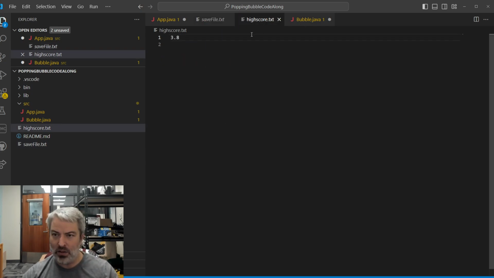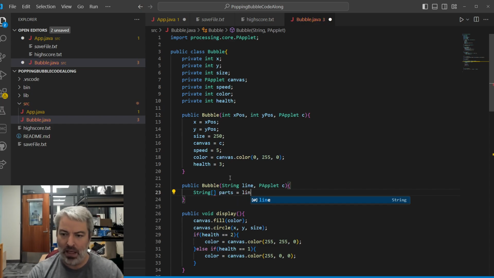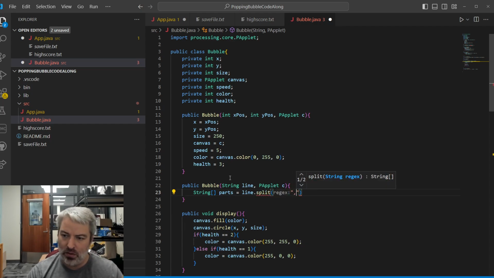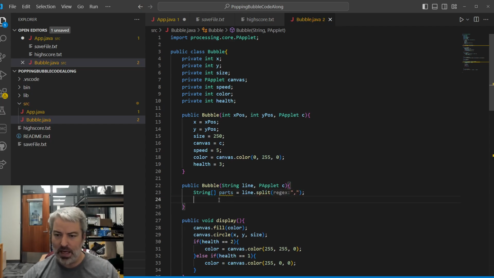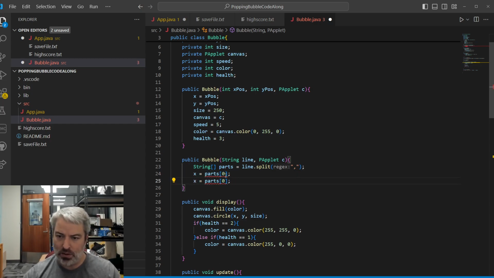So let's see, I need to go through in my bubble class. I need to take my string parts. I'm going to split my line based on commas, and then I need to create a bubble from that. I know the first one's X, so for this one, part 0, I'm going to have to convert that into an integer, but let me just do this for now. We'll say that's going to be Y.